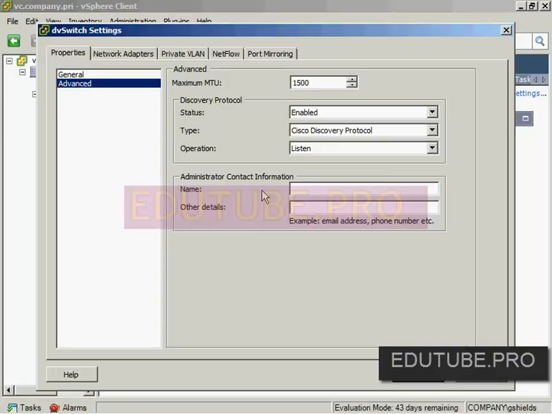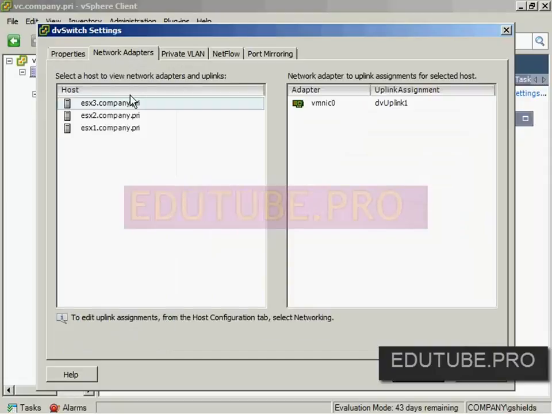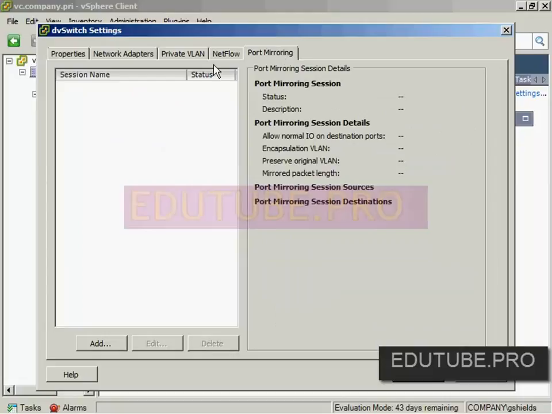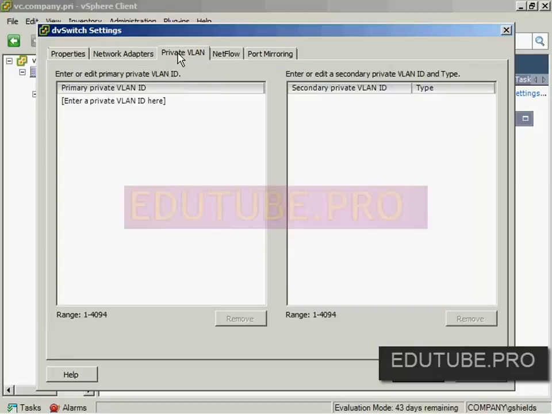Lastly, up here is Edit Settings. Here in the Edit Settings view, I can take a look at just those same sorts of settings that we're used to seeing with the regular switches. The name, the number of uplink ports. Over here in Advanced is the maximum MTU size. I have some additional information here about the discovery protocol and what would be used there.